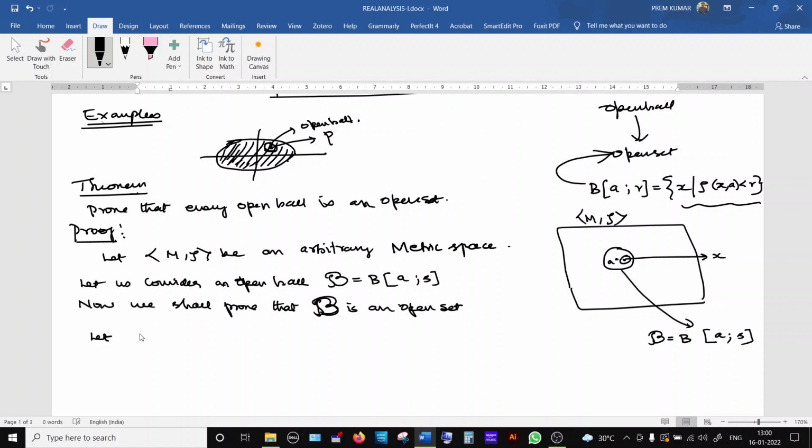Let X be an arbitrary element in this open ball. I am going to take one general element, say X. Since it is inside this open ball B, whose radius is S and center is A, I am going to define T as nothing but the distance between A and X.